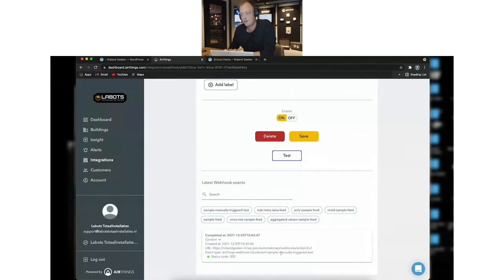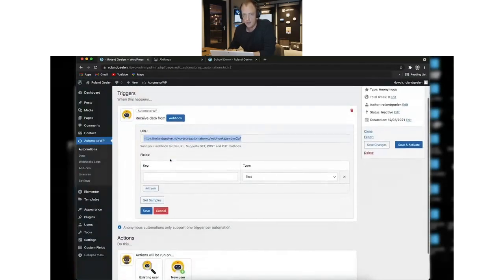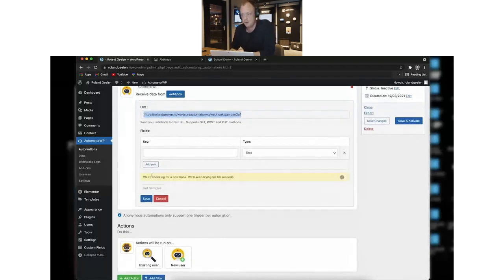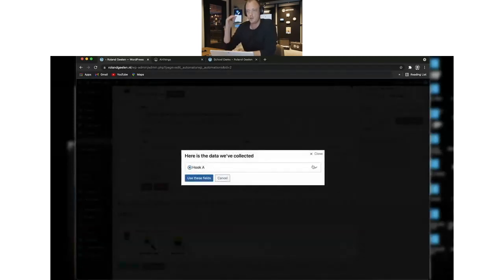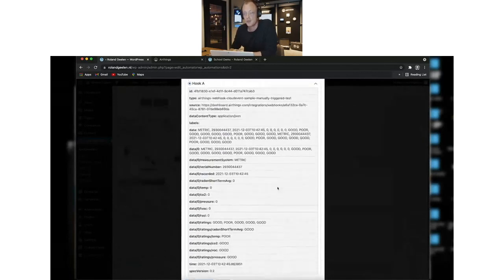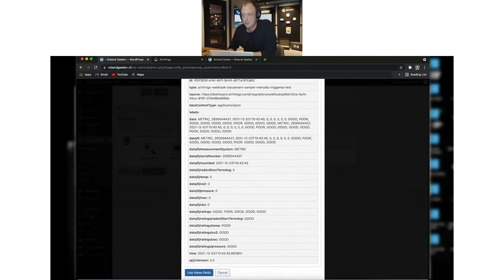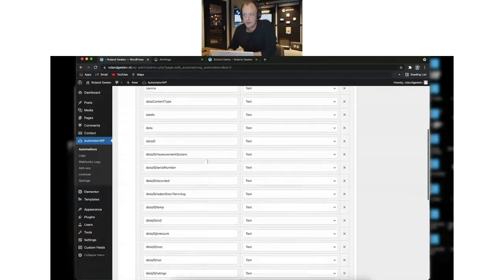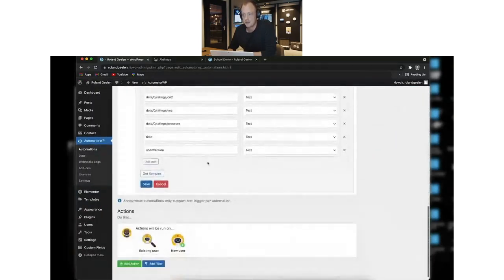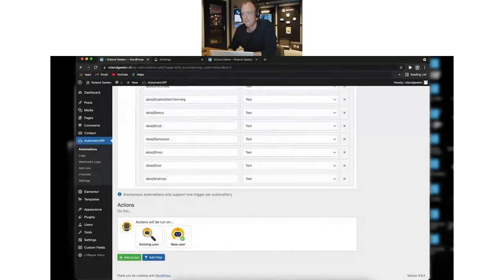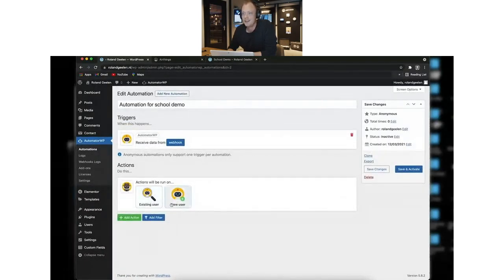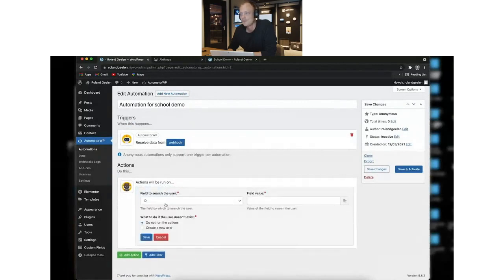If we click test, we get a sample feed. And nice thing to know is that this manually triggered test has no value in it. So everything is put on 0, but that doesn't matter because we can use it to check if our connection is working. Here's the data we've collected. So as you can see, everything is at 0, but we are getting data from the Airthings API. So let's use these fields. We get a lot of data and save.